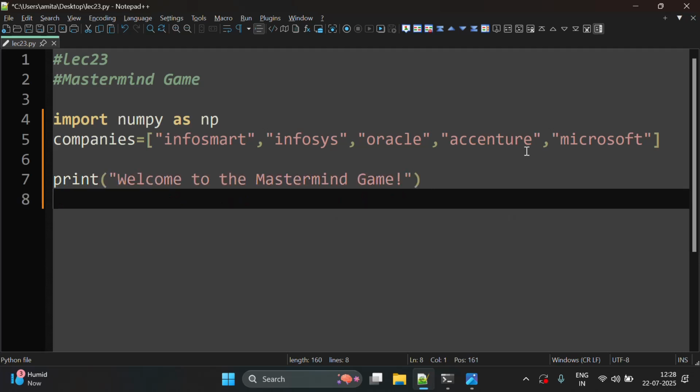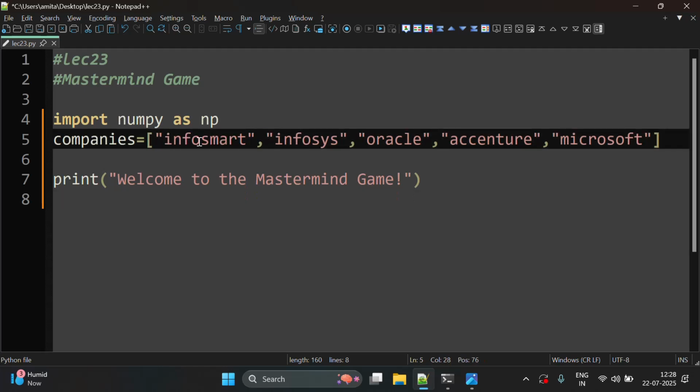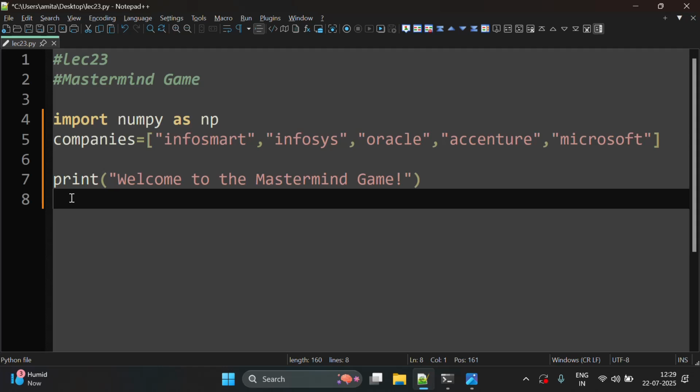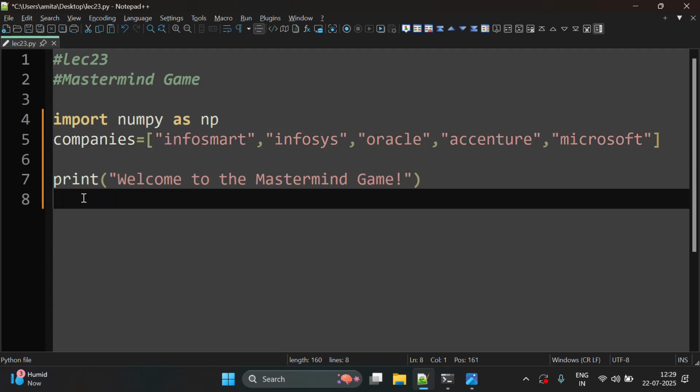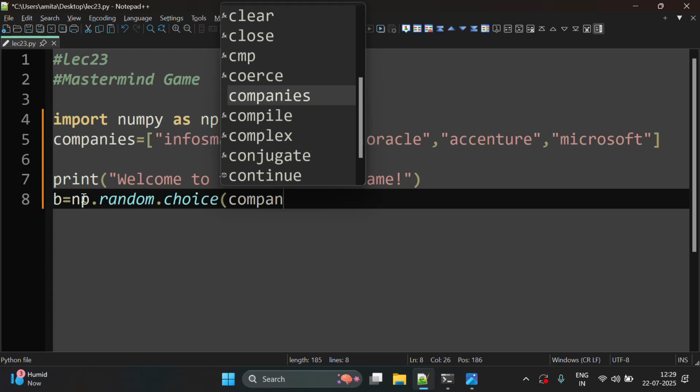Next, we will choose one of these companies from this list named companies. So we just added a few here. You can add as many as you want in this list. Now we will choose one company from this by using np.random.choice and then the name of the list, which is companies.